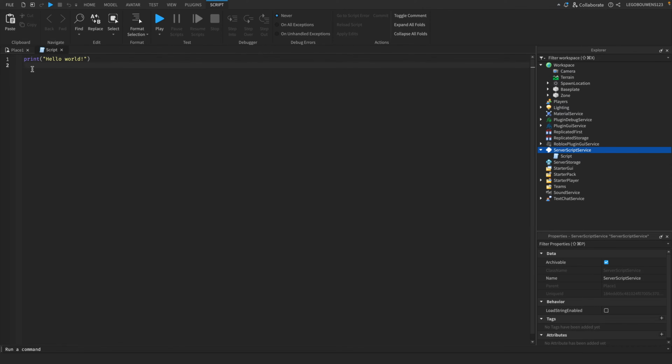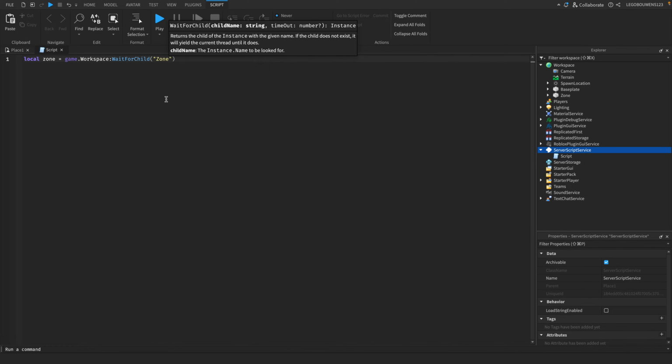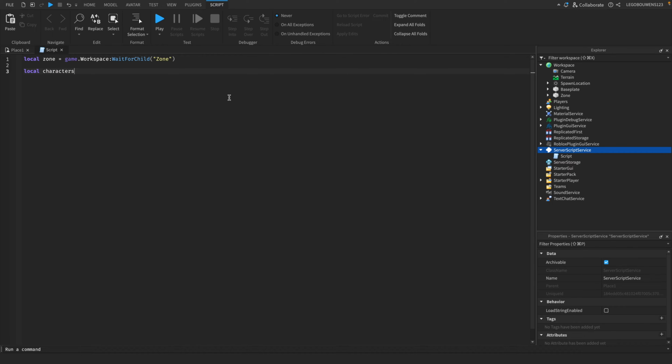First, let's create a variable for the safe zone part inside of the workspace. So local zone equals game.workspace:WaitForChild("Zone"). Now let's create a variable with an empty table which contains all of the players that are currently inside of the safe zone. So local charactersInZone equals, and then we're going to put these braces.